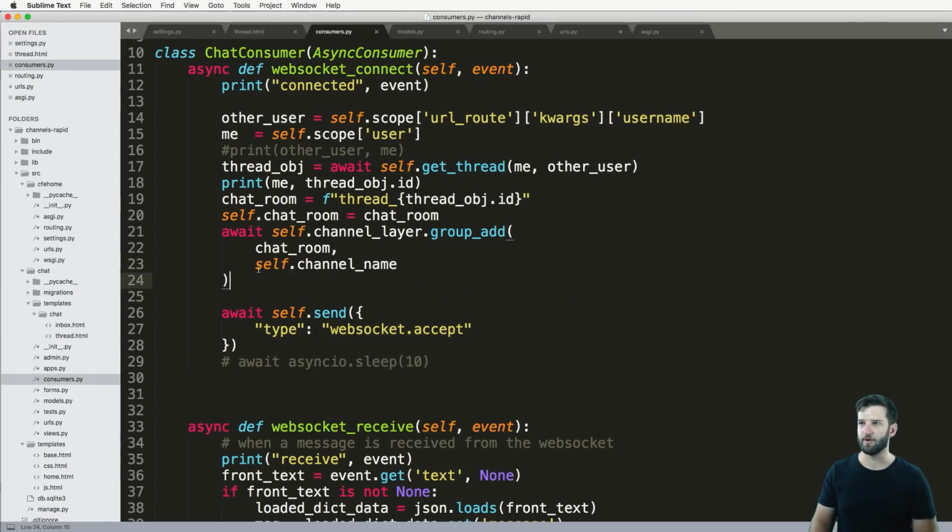So back in our consumer, this now creates that chat room for us. And we've added the current user's channel to that unique name of that chat room. I mean, this name doesn't have to be unique in the sense that you could have all of your users in this one chat room, or you can have it unique per user or per user group, like what we're doing here.